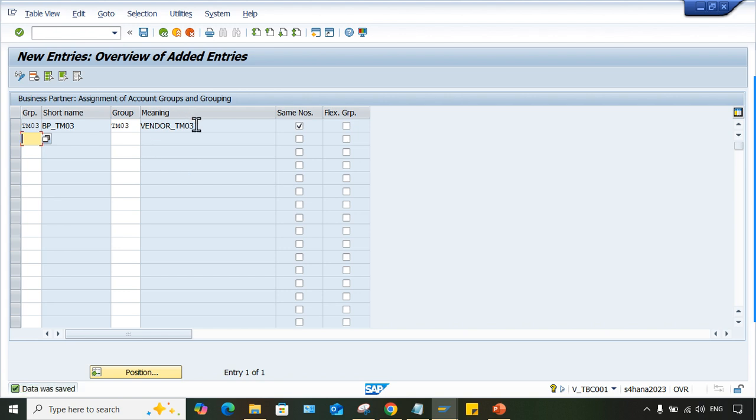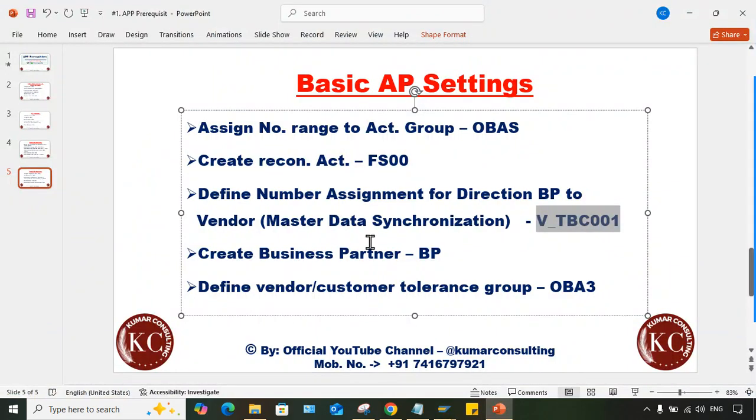Now, you can apply a check mark only if you have used the same number range. If your number range is different and you apply a check mark, the system will throw an error. In that case, no need to apply the check mark. At BP level, a different number will be generated, and for vendor master, a different number will be generated. Just save it. So this one is done.